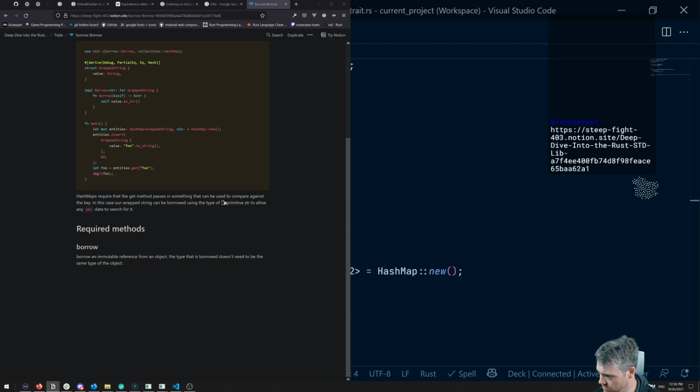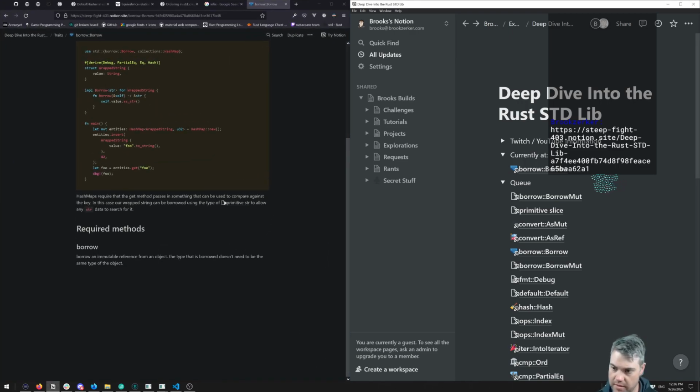I can now switch back to this one. Operations, dive. And we can remove borrow. Borrow mut is no doubt going to be exactly the same as borrow. I'm going to want to continue with that one next time.